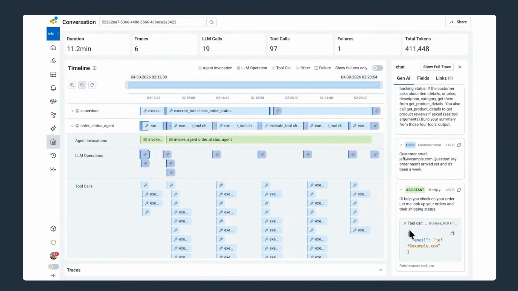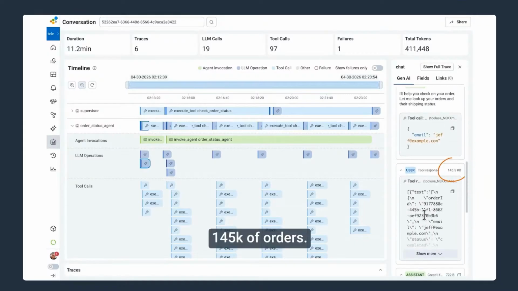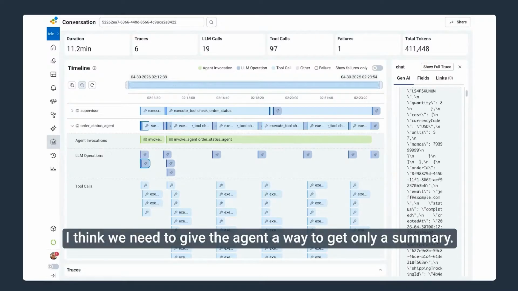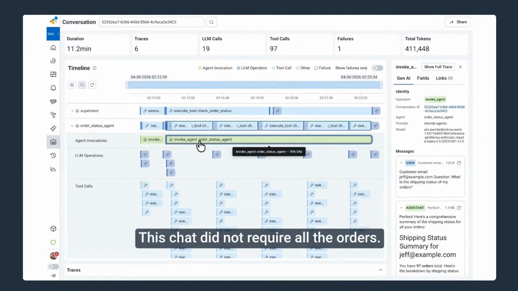Okay. Second LLM call. 51,000 tokens? What? What did that tool return? 145K of orders. That's a lot of orders. Way too much. I think we need to give the agent a way to get only a summary. This chat did not require all the orders.